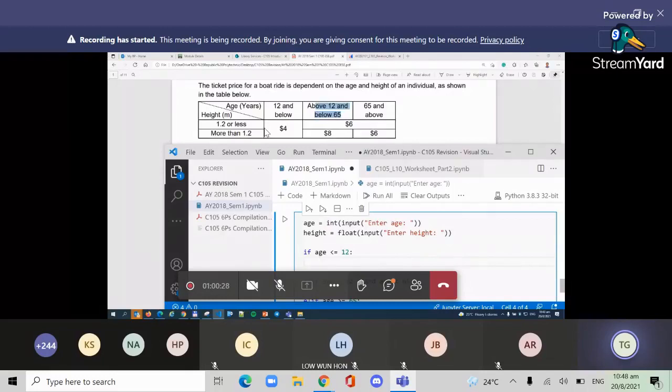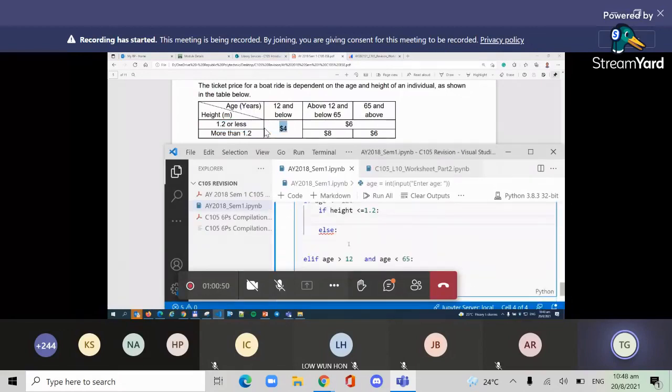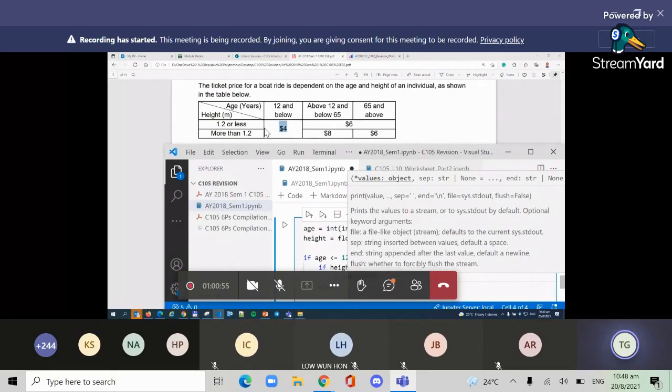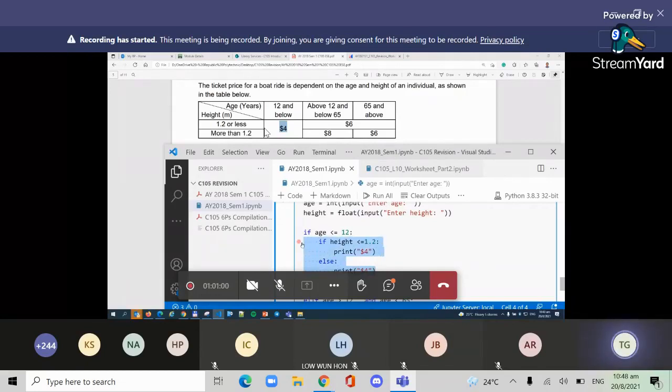Then height is inside this part. I can just do an else because it's either more or less, right? So for less than 12, in fact, I don't need to check for less than 1.2 or more than 1.2. If I want to be a bit more fancy, I'll do this. Right, this is actually redundant. I can just print 12 or less. I'll just print 12 or less.